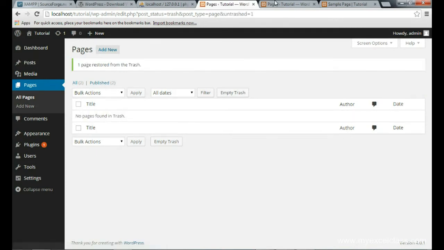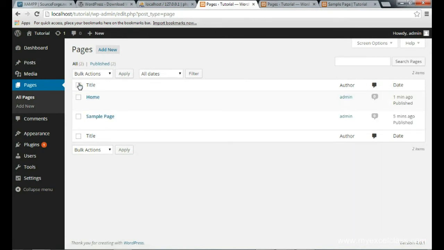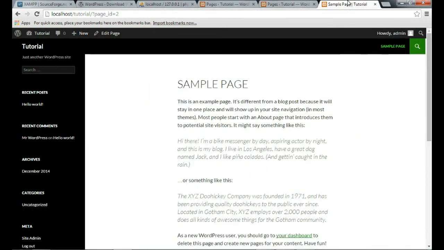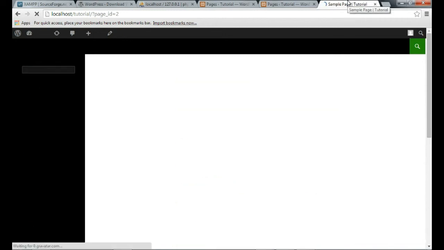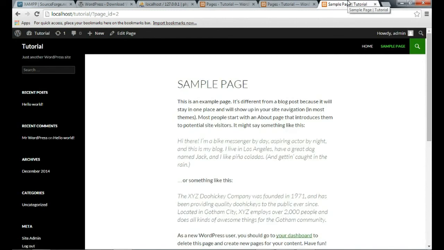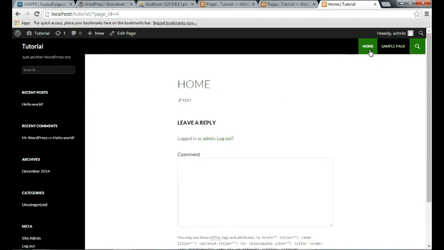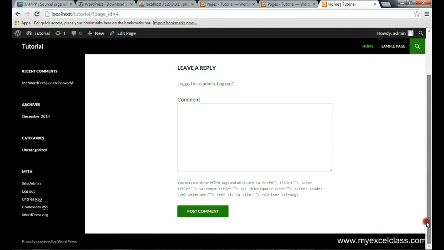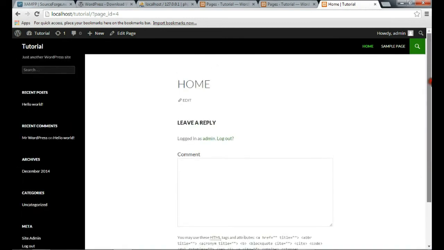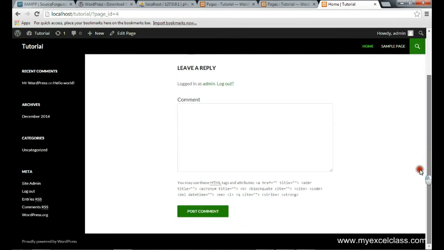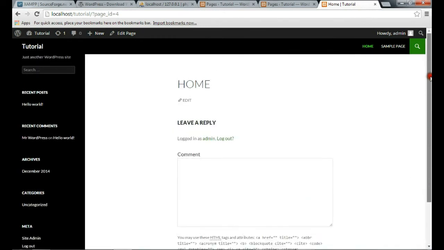It is so simple. And now you can see that all items are on the restore page here. Now click on the site or refresh this page, and you can easily see that another home page is now available. Congratulations on adding your first new page.